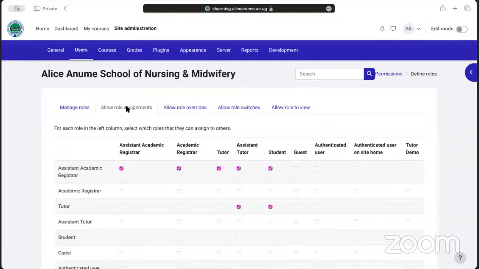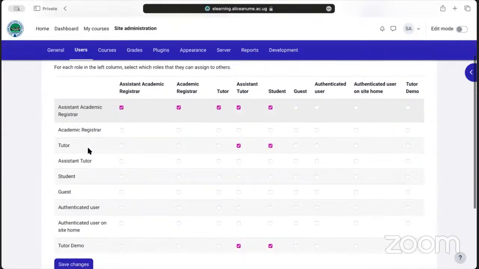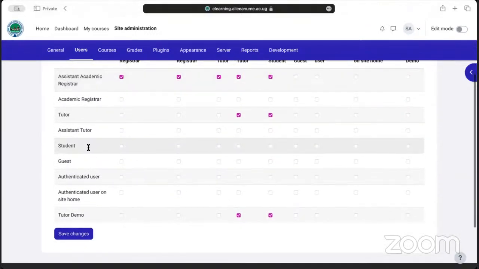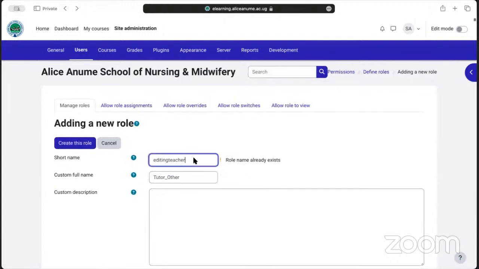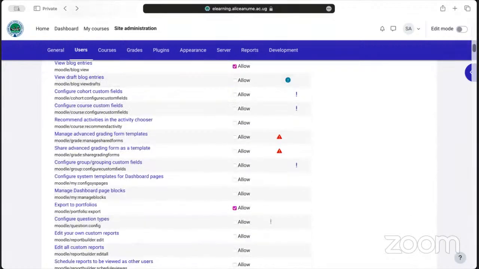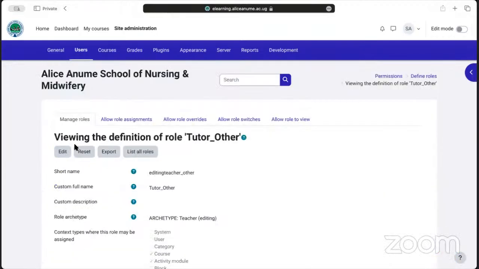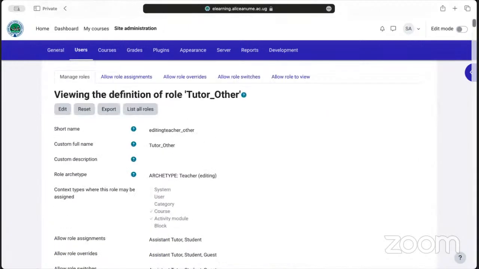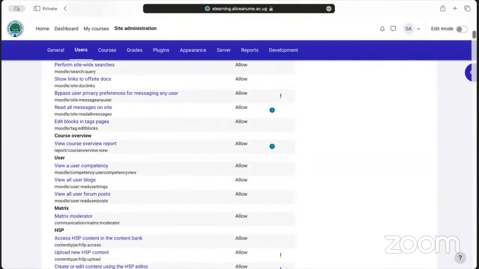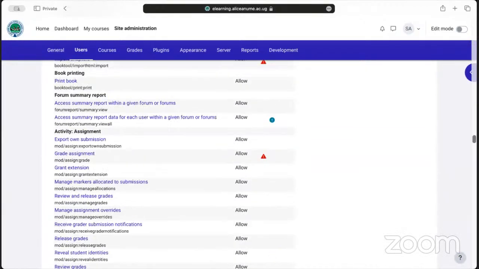Then when you come here to allow, you look for the other tutor. Hey, I didn't save, most likely. Oh, it is here, other. So I was trying to do something that is already in the system. So I save this and I create that role. That role, I will have that overview there. Of course, what you are seeing down is things that are around.